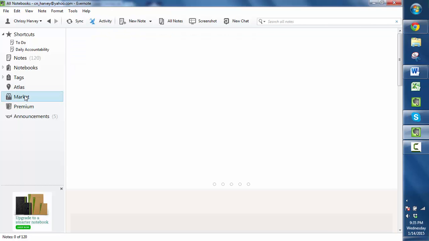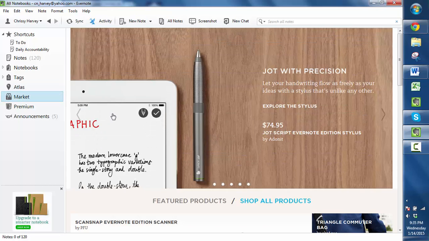Market is basically where you go. You can purchase a bunch of different tools and products that will help you if you use Evernote a lot. I have not ever purchased any of these, but the more I use Evernote, the more I'm convinced that I might want to do it.